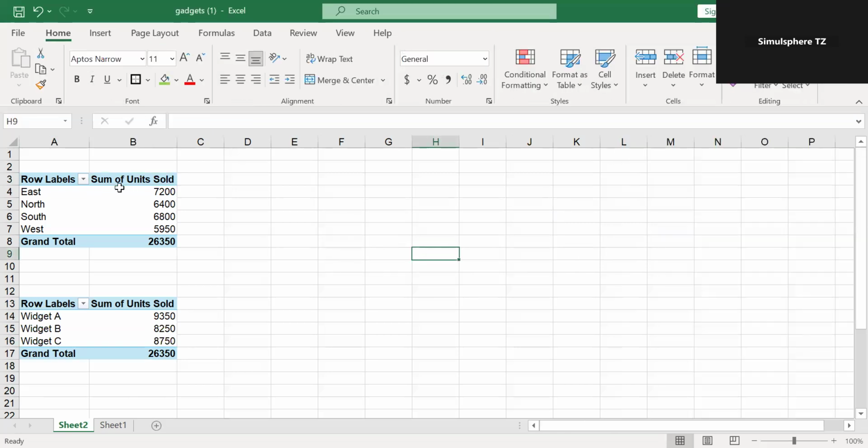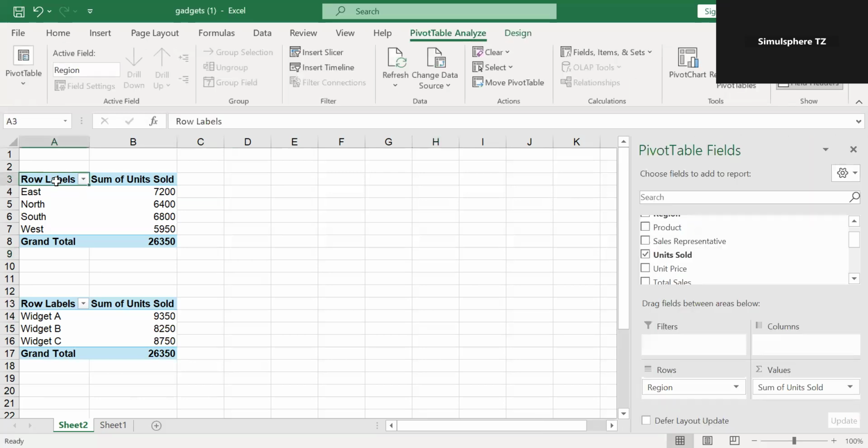Okay, first, I need to intentionally select the first pivot table. On my first pivot table, I have region, so I'm going to be dragging out sales rep under it. What's going on?